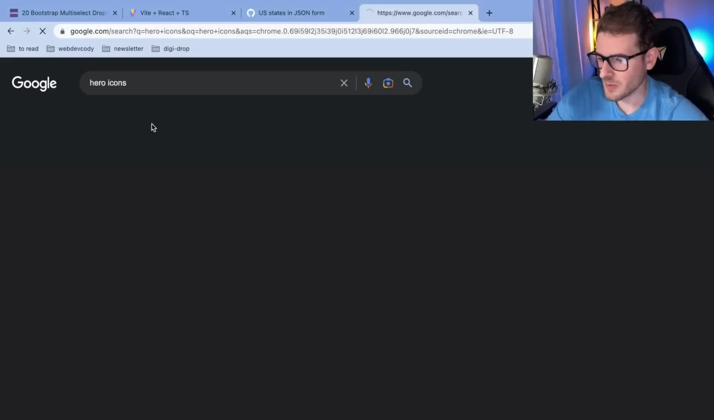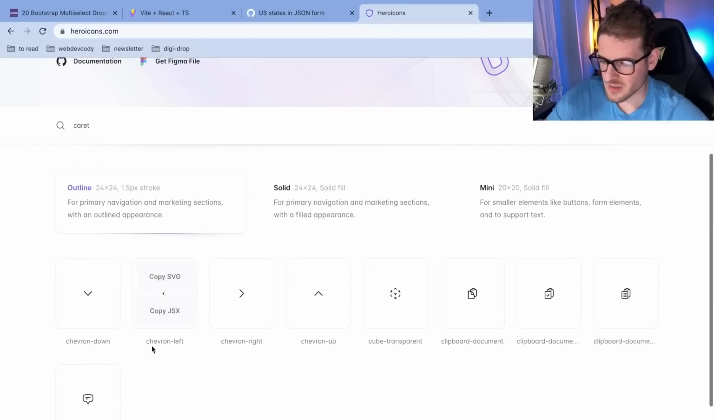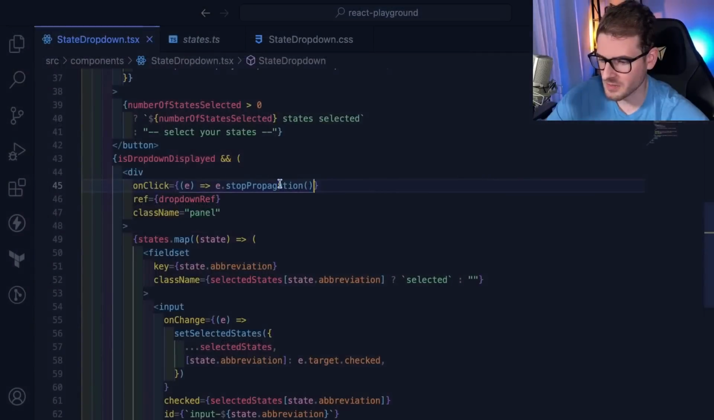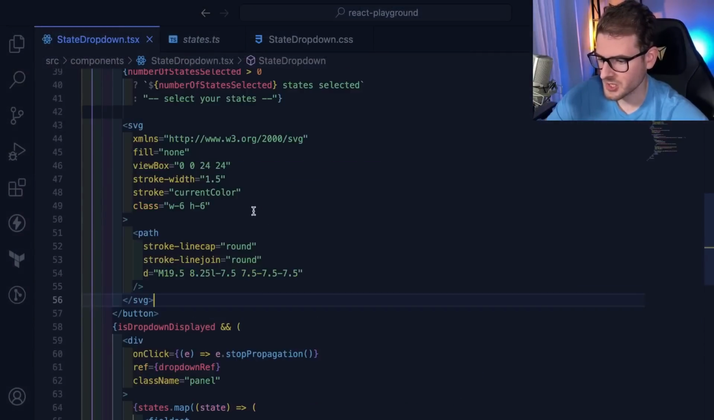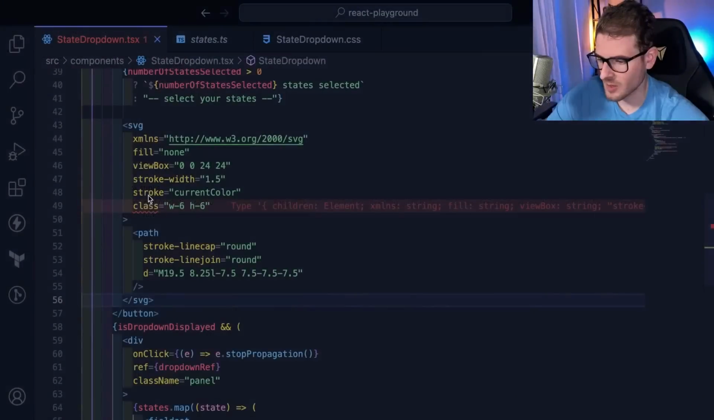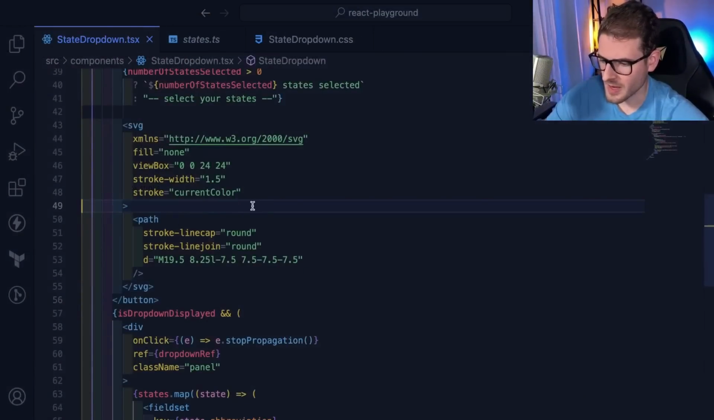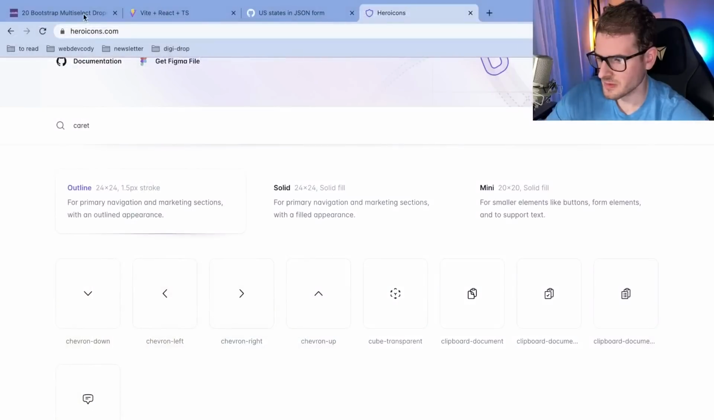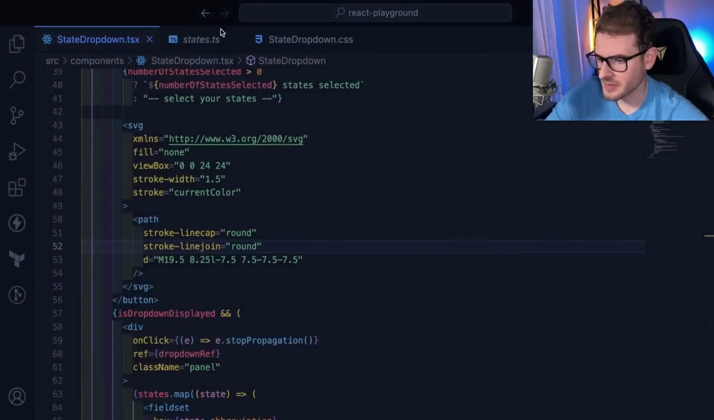Hero icons. Let's see if we can find a little drop down, or maybe there's an ASCII for carrots. Here, let's just grab this one. I'm gonna copy the SVG, and on the input itself here, inside the button, let's just paste in the SVG and see if we can get this thing working. Now, for hero icons, I think this uses Tailwind by default or something. So we might actually need to style this.